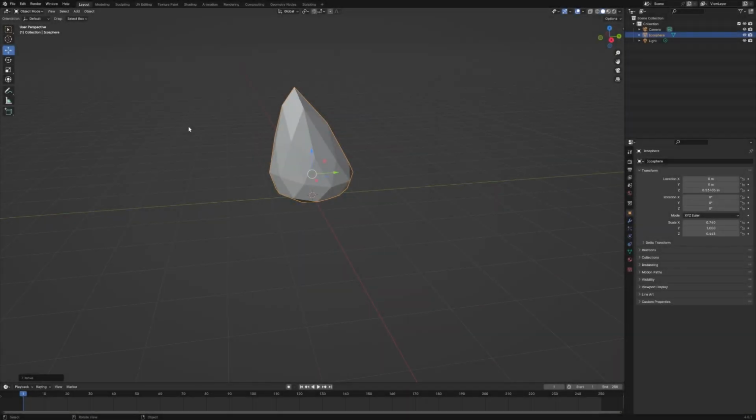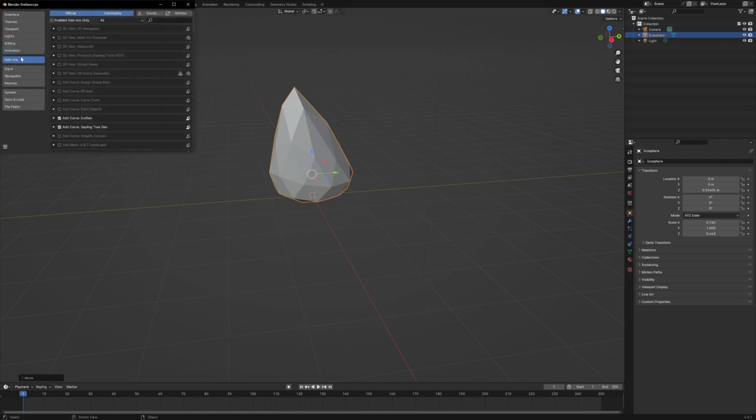So here's a quick Blender tutorial on using the Ivy generator add-on. Make sure you have that enabled. Go up to Edit, Preferences, and then under the add-ons you should see Add Curve IvyGen, and you want to have the check mark there, so that's enabled.